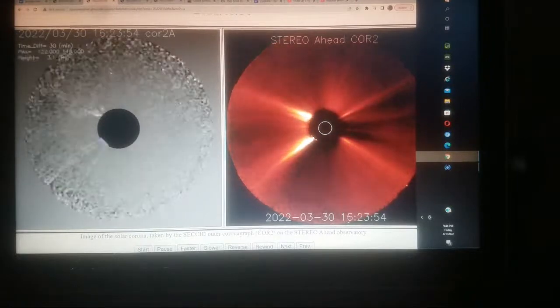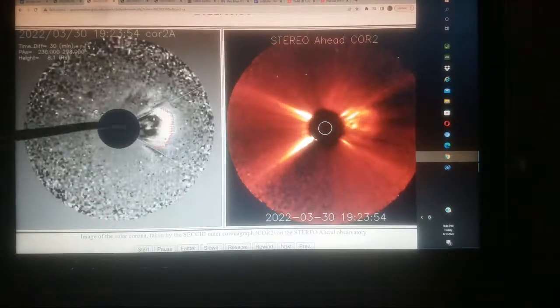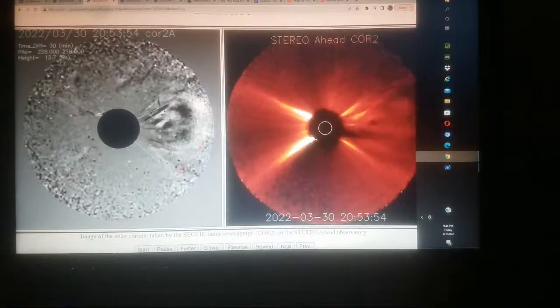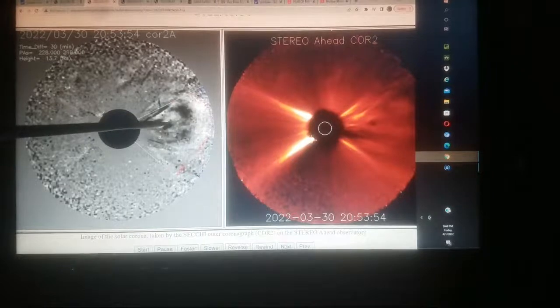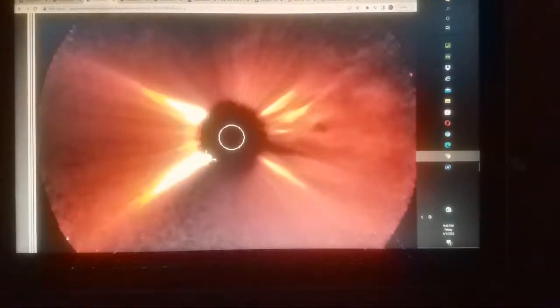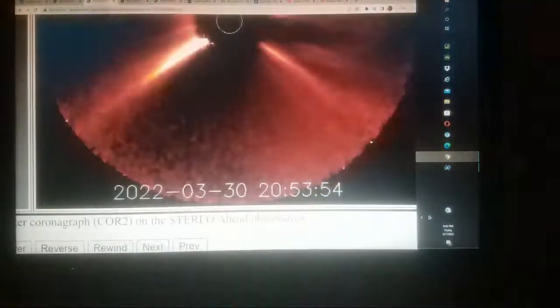And then as we progress, here's the X1. This is the X-class flare that's heading towards Earth that left the sun on March 30th. And in there is this little object right here, but it shows up better on this side, so I'm going to blow up this side for you. Alright, now you can see it better. Here's our object right here. And let's see, maybe if I can go.